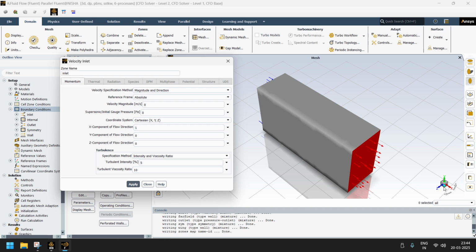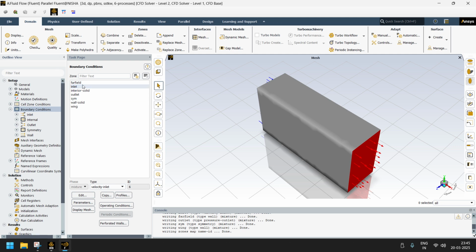But now it is 0 degree, flow is aligned with the x direction. So 1 and 0 I am entering, and velocity I am taking as 40 meter per second. Temperature I am leaving with the standard, 288 or 300, the default value.